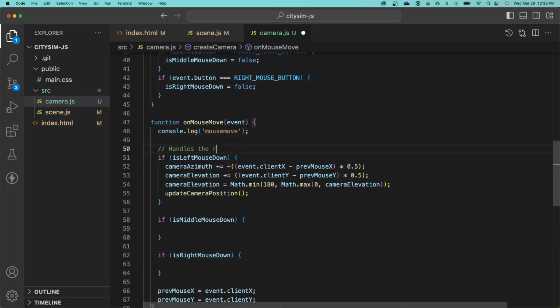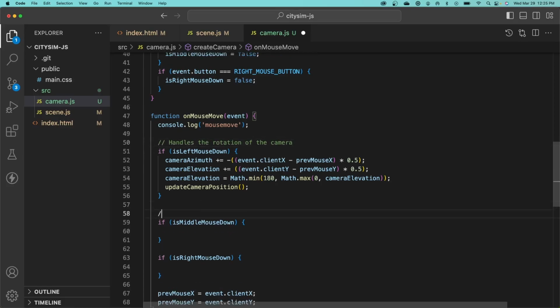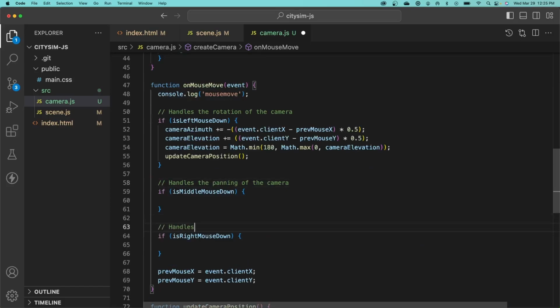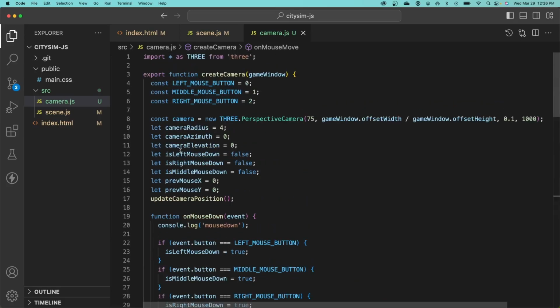So this handles the rotation of the camera. The middle mouse button handles the panning of the camera. And the right mouse button handles the zoom of the camera. So let's start with the zoom because that's the easier one of the two. I need to update my camera radius, so the distance my camera is from the origin when the user is holding the right mouse button down and moving it up and down.